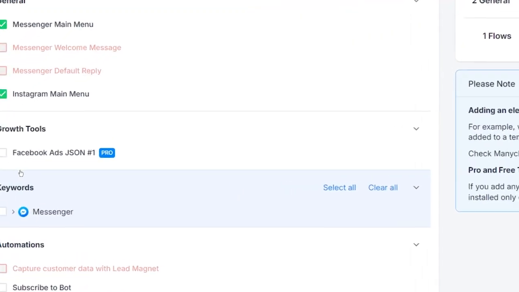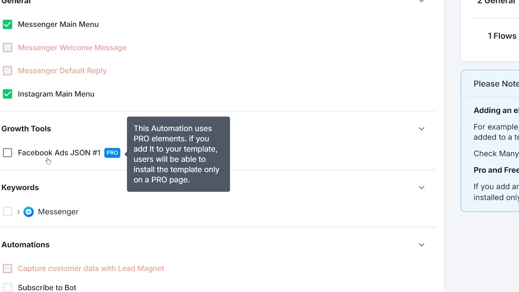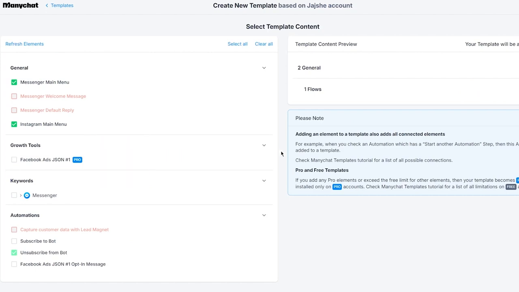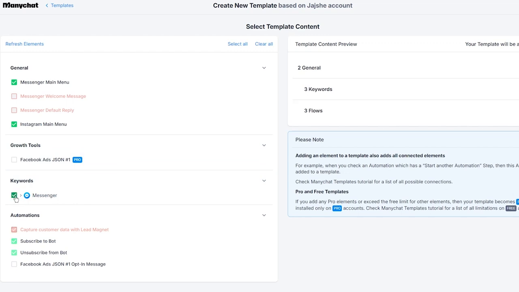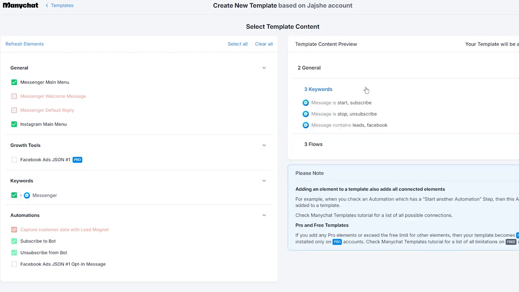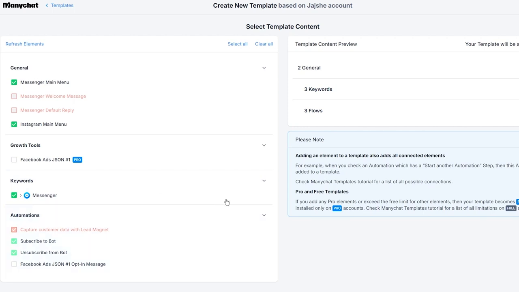And you have growth tools, which is a pro thing. But this automation basically uses pro elements. And if you add it to your template, users will be able to install the template to a pro page. Okay. Then moving on, you can come over to keywords for your messenger that if I activate, as you can see, I'm going to get keywords for myself, which is pretty cool. And it's good to capture leads in my opinion. Then it basically brings you to subscribe to bot, unsubscribe to bot, Facebook ads, JavaScript, one opt-in message. Now I'm not going to turn that one on, but here you can see in our template, most of the free elements have been added, which is obviously good for me because I've added most of the good stuff.